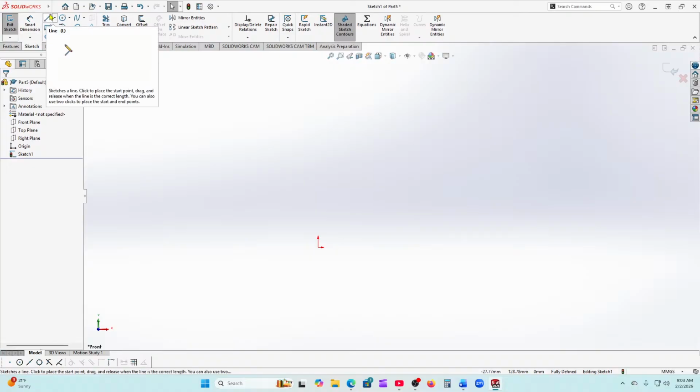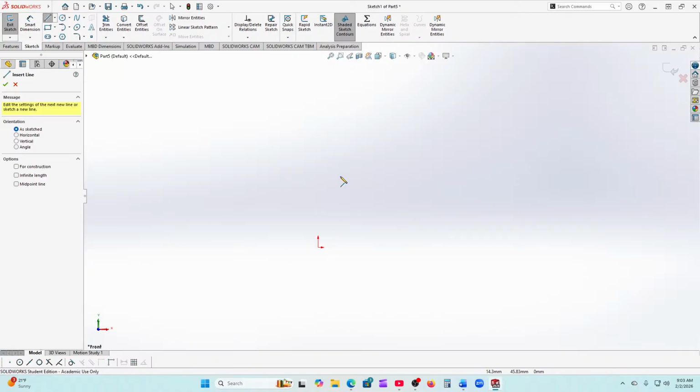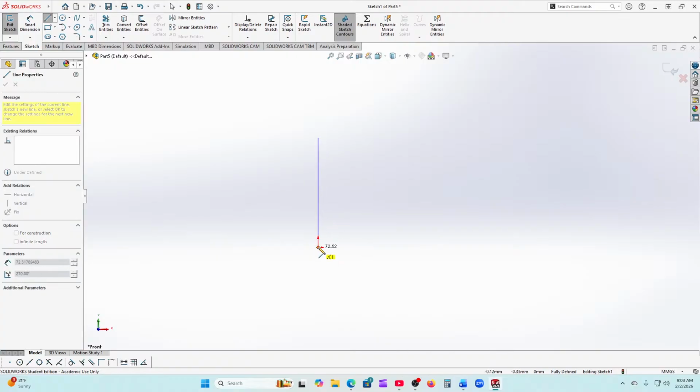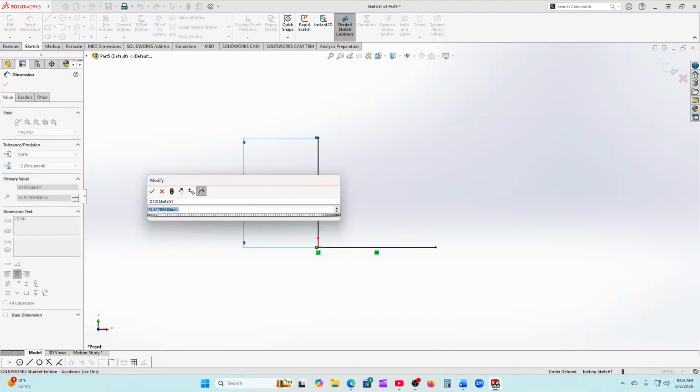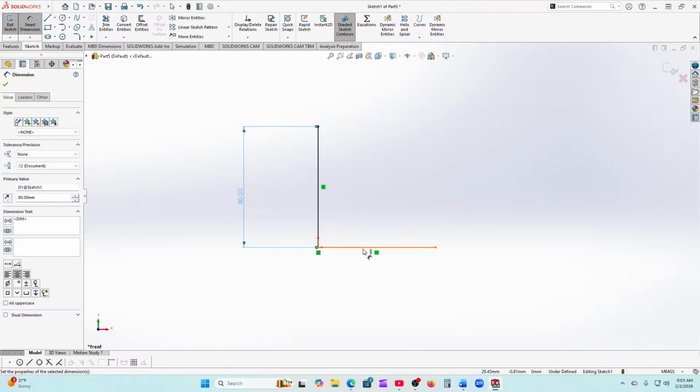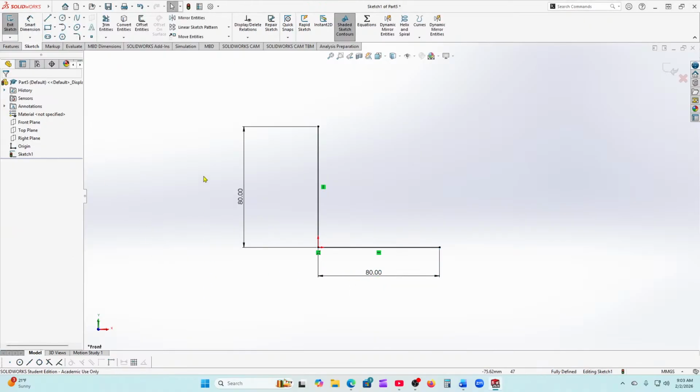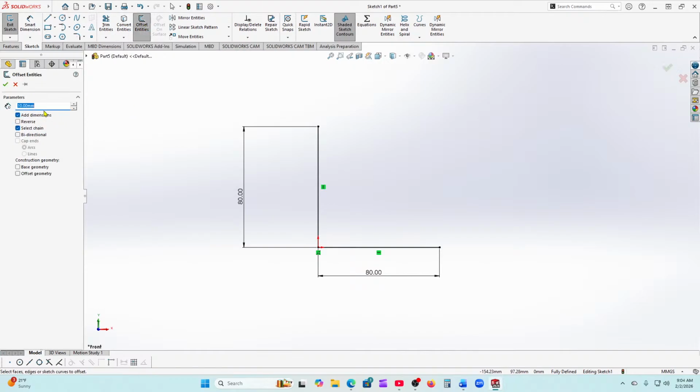All right, so the next thing that we're going to talk about is our offset entities. So here I am just going to draw a little bit of geometry in here. And then I'm going to go ahead and dimension everything, like so. Now, for my offset entities tool, I'm just going to click on that, and this is the distance at which it is going to offset whatever geometry that I select. So right now it's set at 10.